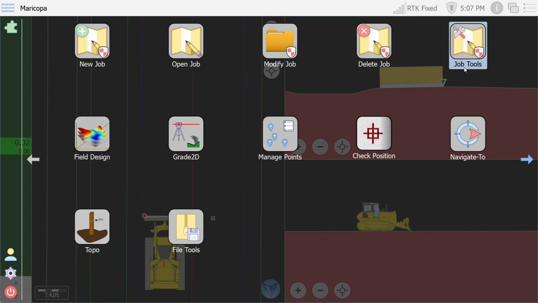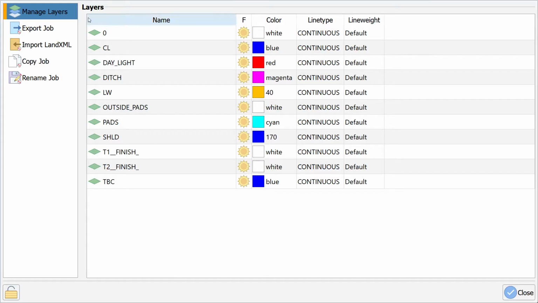In this video, we'll be covering the Job Tools app within SiteMetrix Grade and GradeMetrix. The first option we have in Job Tools is Manage Layers. Here, we can turn specific layers off that we don't want to see by clicking on this sun icon.